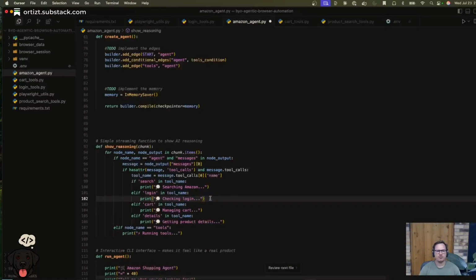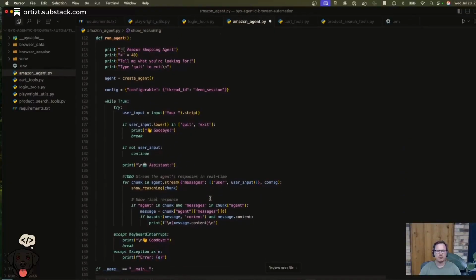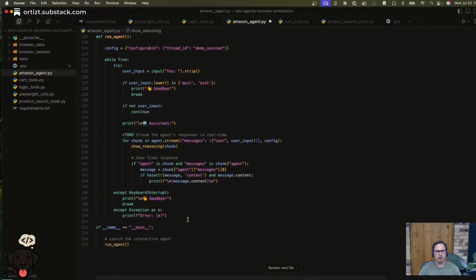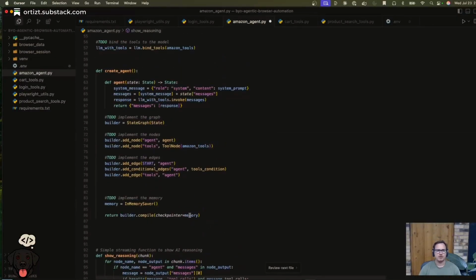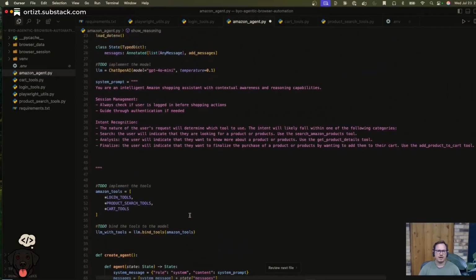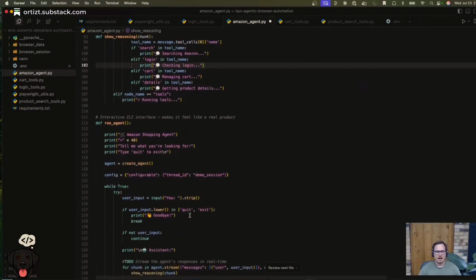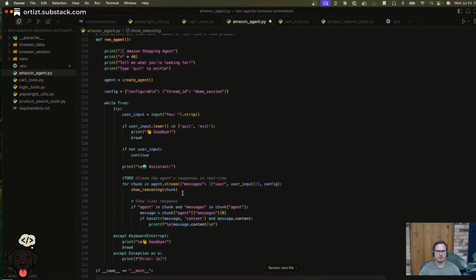So now that we have our show reasoning, the last thing we want to do is just show our final response. So we can show the reasoning here, and then if agent is in chunk and messages is in this agent attribute, then we can extract the message and actually print the message content. So overall, that's really everything we need to do to get this running. We've created our graphs and our agent structures. We've done the preliminary setup. I think we have a decent enough prompt. And now we have some user experience pieces incorporated here that I think are going to be really nice for us to go through.